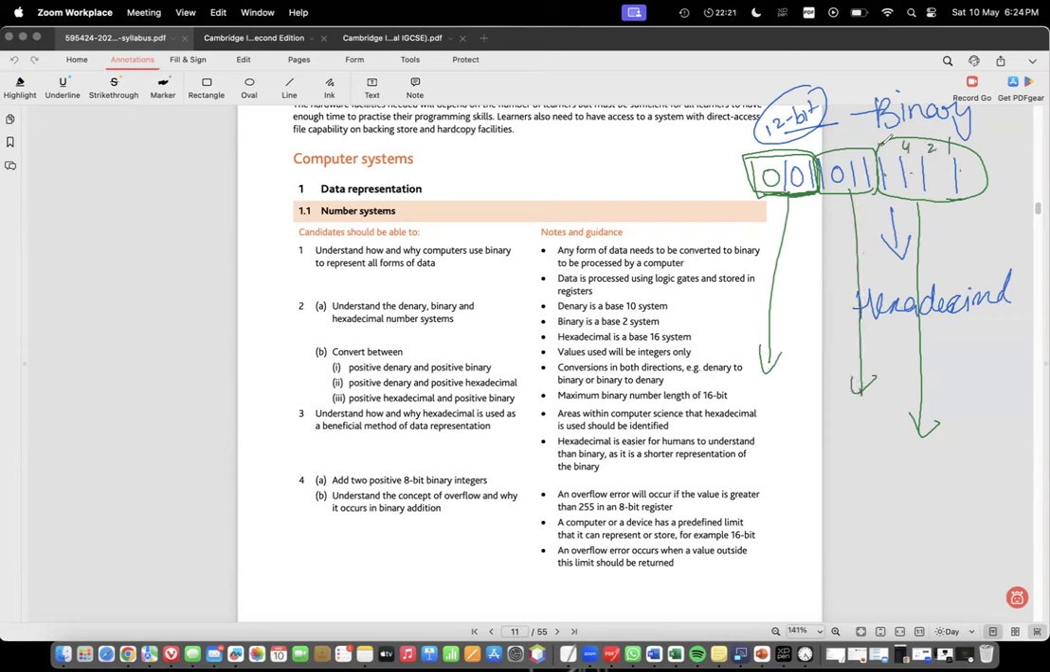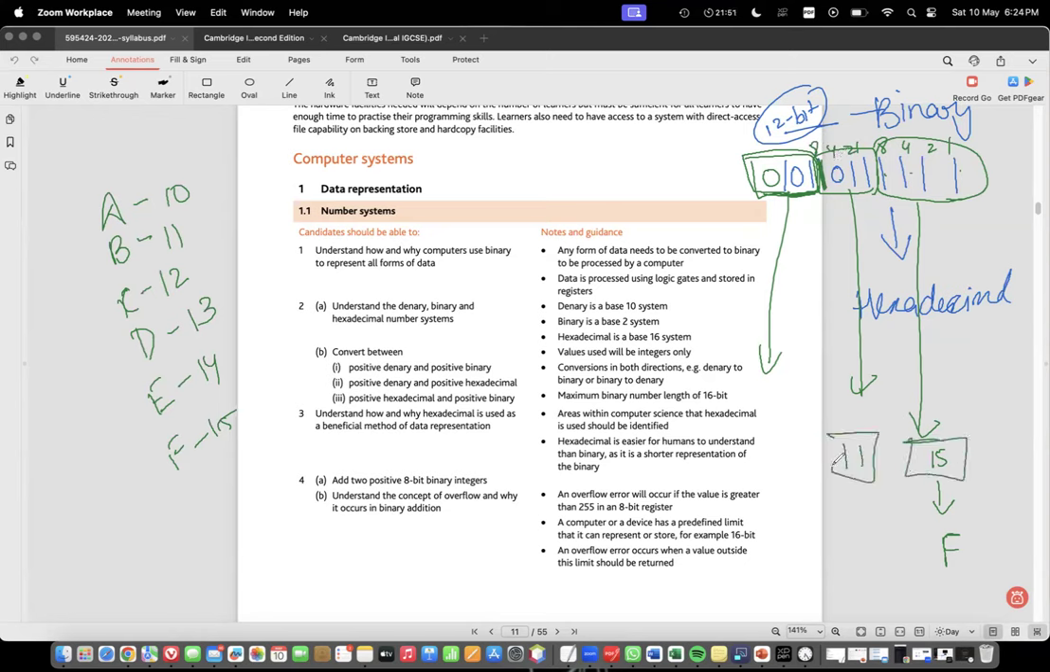1111, with weights 1, 2, 4, 8. What does it mean? This means 15. So that's F. I'll write them all: A is 10, B is 11, C is 12, D means 13, E means 14, and F means 15. So this is F. What is this 1011? Again 8, 4, 2, 1. 8 plus 2 plus 1 is 11. So that's just B.